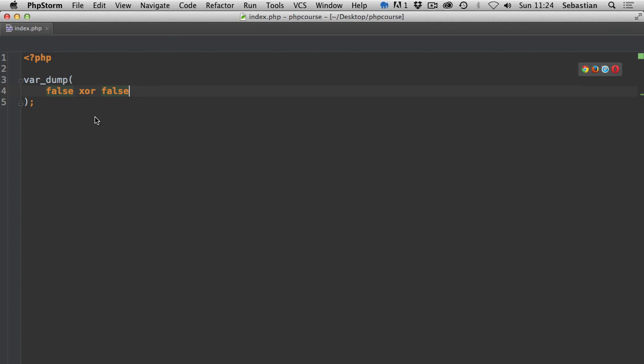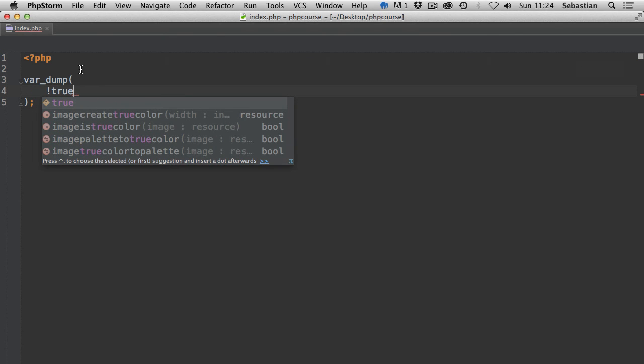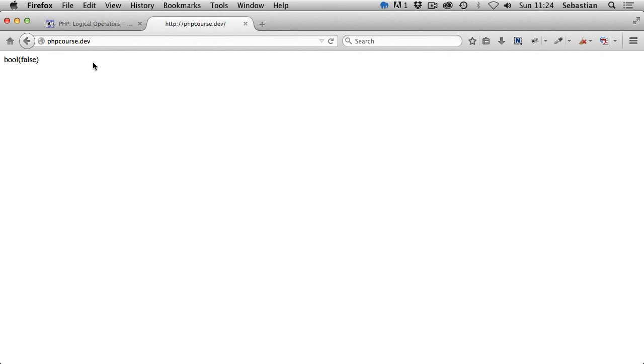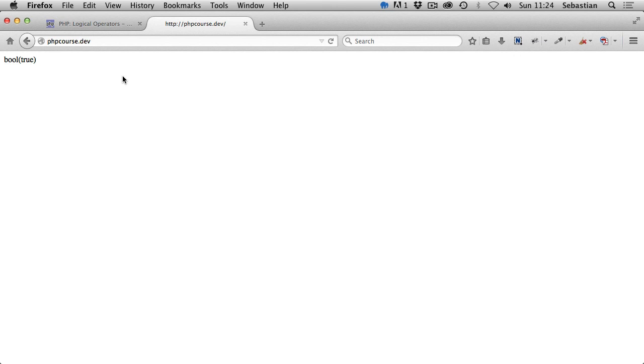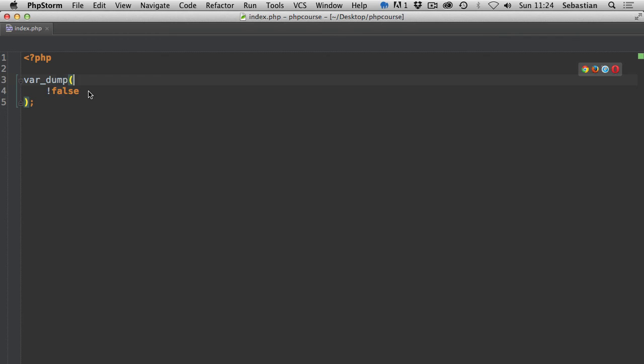Let's also have a look at the NOT operator, which is this exclamation mark. If we check whether not true, so if we save it, preview it in a browser, refresh the page, it gives us false, because what we're doing here is negating the value passed to this var dump. We are negating true, which is giving us false. If we negate false, then that should give us true. Basically it gives us the opposite of the boolean value we are actually passing through.